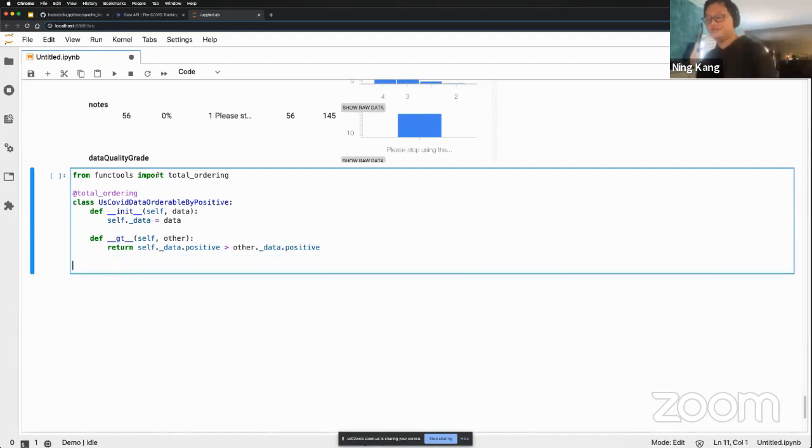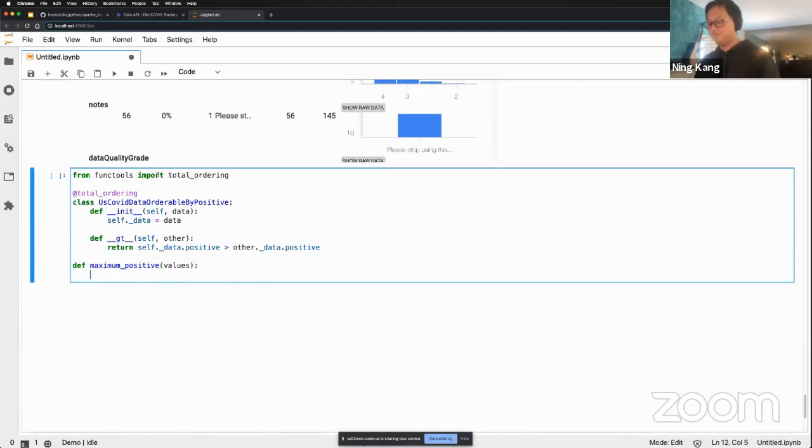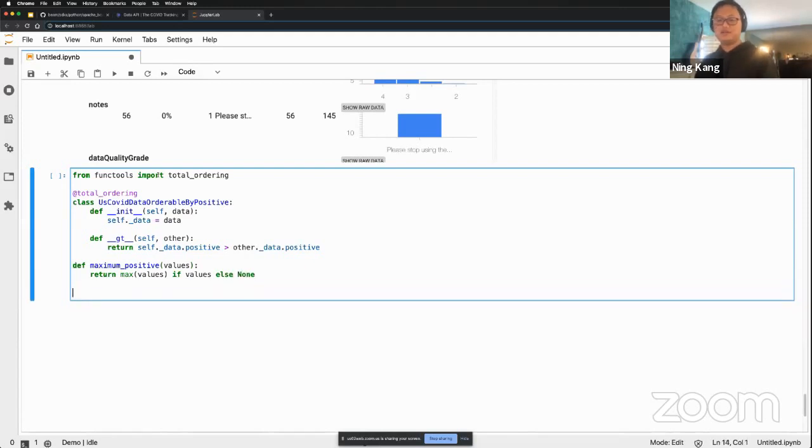And then we can create a function to find the biggest positive. This will be the aggregation function we have. And it takes a bunch of values. These values can be empty or another iterable. So we can say max of values, if values, else none. We have this function. Now we can apply the transform.